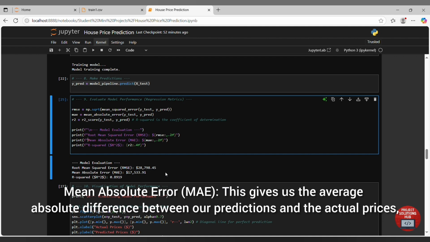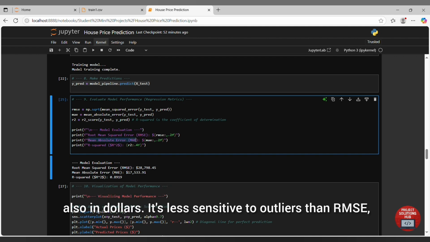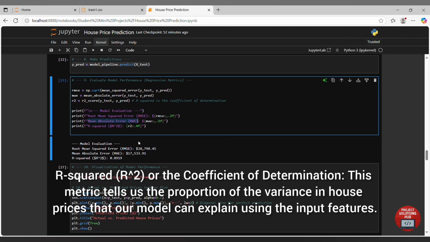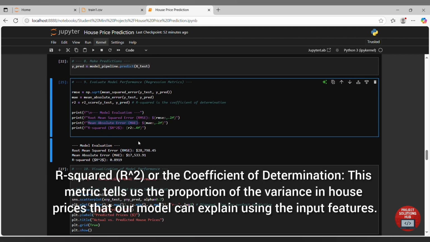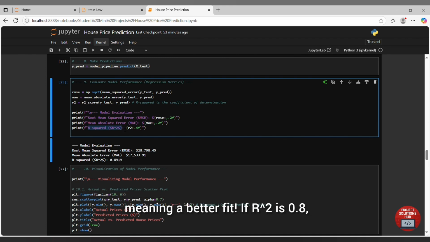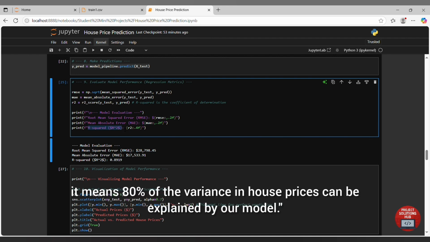Mean absolute error, MAE. This gives us the average absolute difference between our predictions and the actual prices. Also in dollars, it's less sensitive to outliers than RMSE, providing a straightforward average error. R-squared, or the coefficient of determination. This metric tells us the proportion of the variance in house prices that our model can explain using the input features. An R-squared value closer to 1 indicates a model that explains more of the variability in the data, meaning a better fit. If R-squared is 0.8, it means 80% of the variance in house prices can be explained by our model.